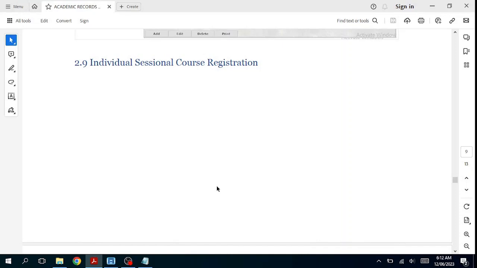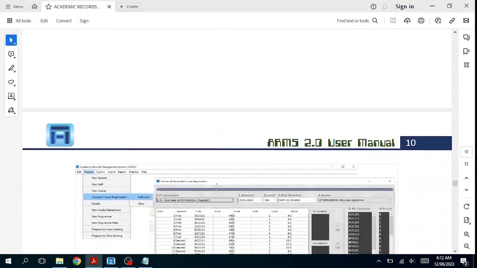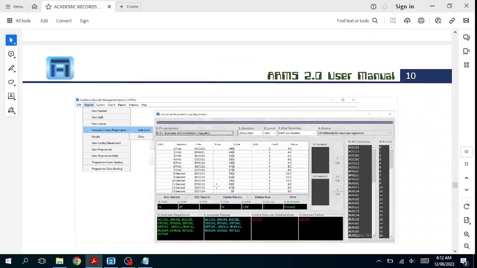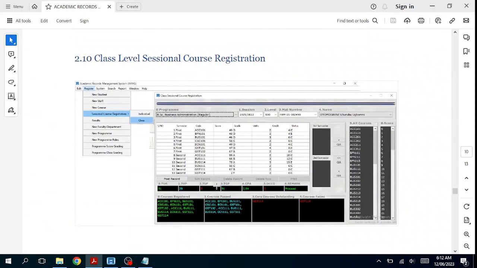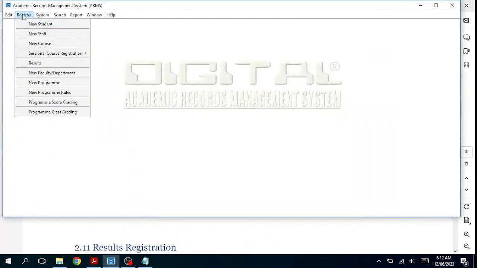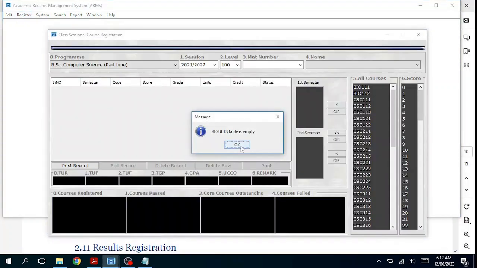So now that we have registered students, we have registered courses for the department, it's now time to do the sessional course registration. We can do it individually, or we can do class level sessional course registration. If we come back to the software, when you want to do the registration for all students at the beginning of a session, it is preferable to do class registration.